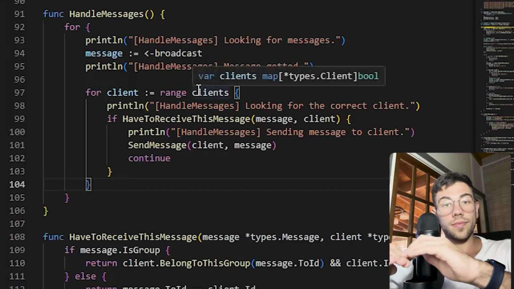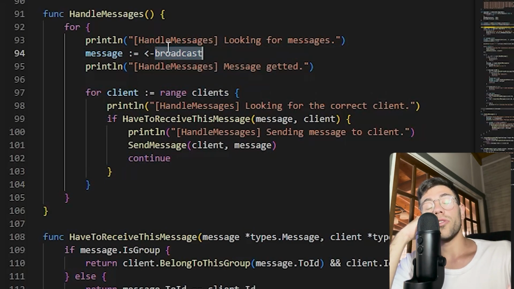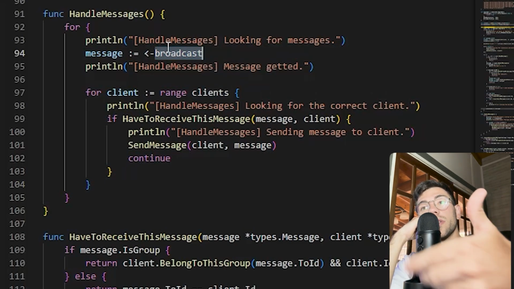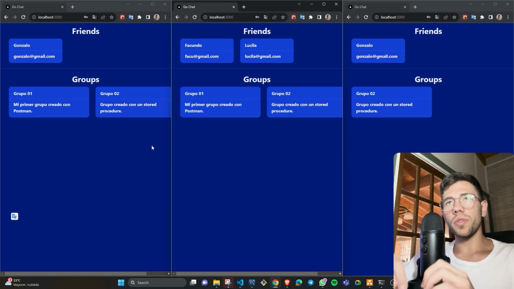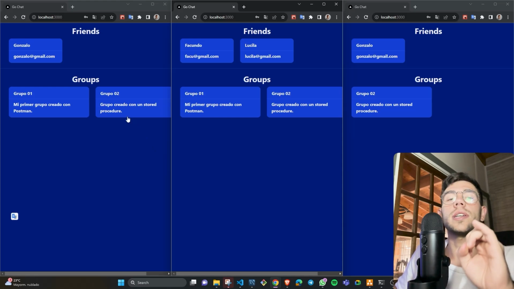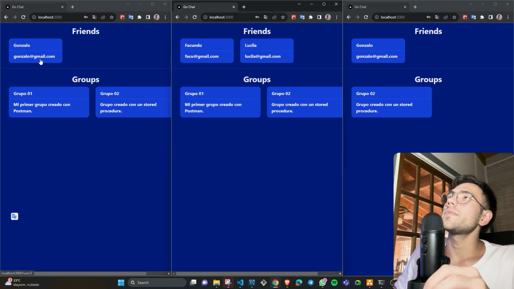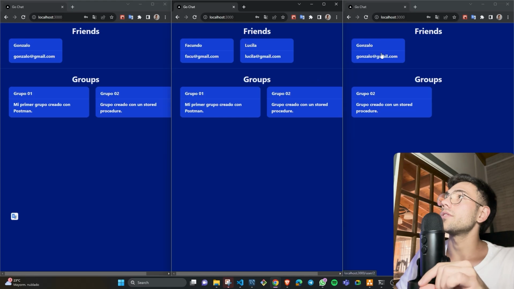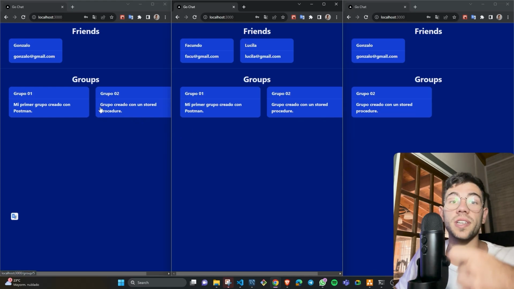But the client ends and the for loop will be waiting here again for new messages that are stored in this broadcast channel. So now we will see how the chat groups work with this particular server. If you can see here, session 1 is Facundo, session 2 is Gonzalo, session 3 is Lucila. Facundo is a friend of Gonzalo, Gonzalo is a friend of Facundo, and Lucila is only a friend of Gonzalo. But Facundo, Gonzalo, and Lucila have the same group, group number 2.